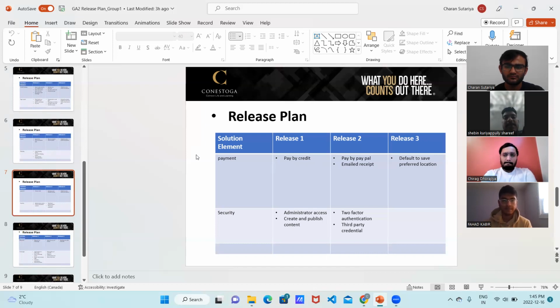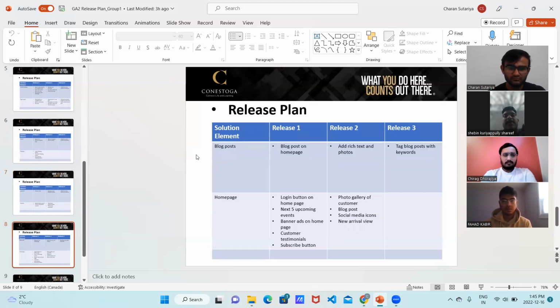The next solution element is security. For that, I have given administrator process access as release one, and create and publish content also as release two. I have given two-factor authentication and third-party credentials, and that's it. Next, I'm handing over to Fahad.